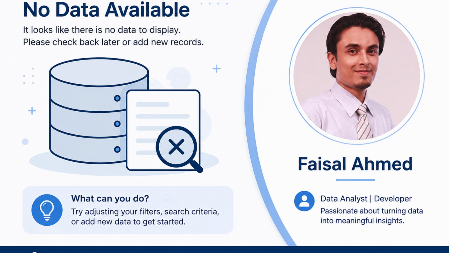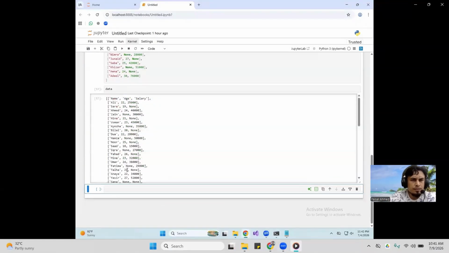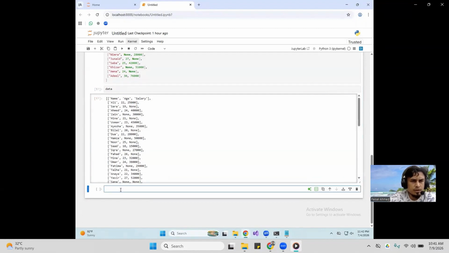Okay, here we have a data set, and you can find it in the comments box or description. I will paste this data set again for working. Okay, this is our data set. I paste it in the Jupyter notebook. Then we're having none records of age and salary.